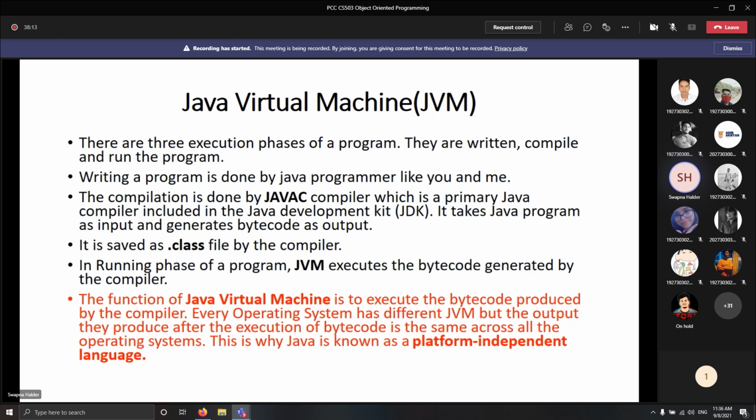Whenever you write a source code in a notepad or whatever virtual editor, there are three execution phases of a Java program. First of all, you need to write the source code in an editor, in a notepad. Next, you need to compile that program, and after that you need to run that program. Writing the program is known to you; if you know the syntax, you are able to write the program. There is nothing important in it.